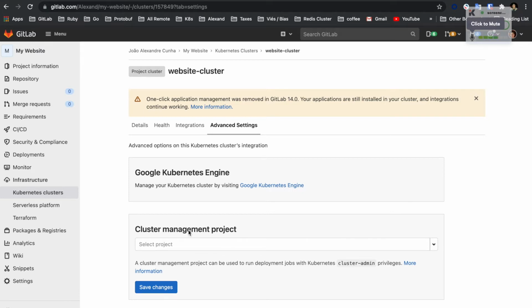If you have installed your managed apps via the CI/CD old way of installing managed apps, then you probably already have a cluster management project here, and you could create a new project for this cluster. Otherwise, if you use the one-click way of installing managed apps, then probably you don't have any, like I do not right now. And in each case, this procedure should work the same. So let's go ahead and create this project.